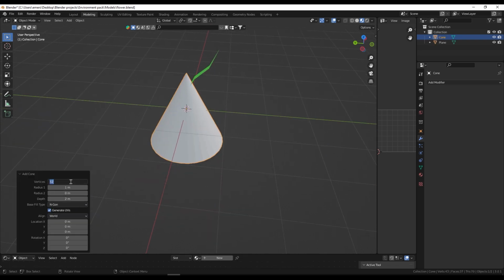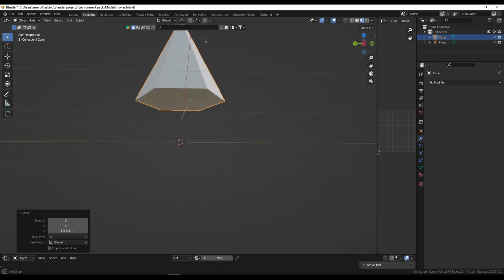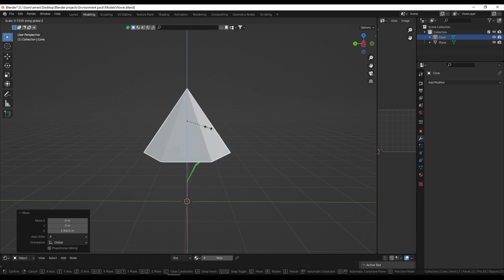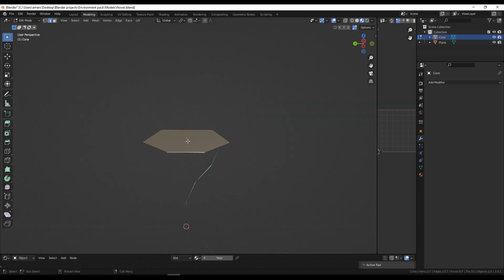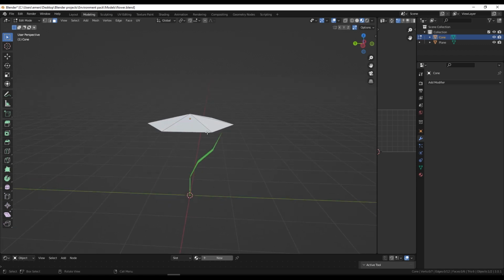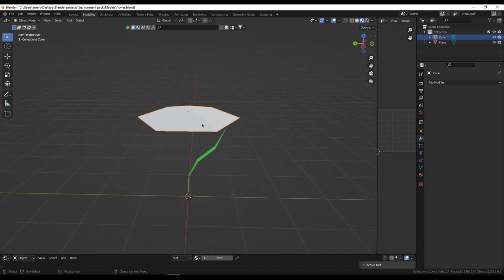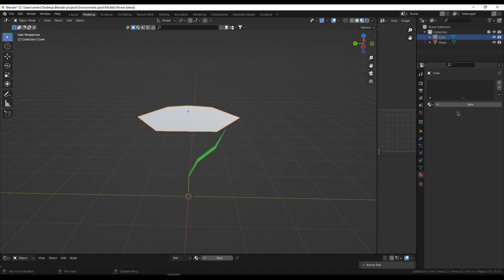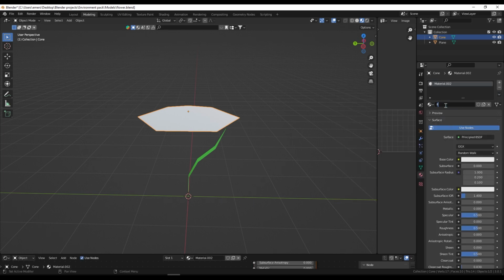Now we want to make the flower. What I like to do with the flower is just get a 6-sided cone and then shrink it so it's a bit more flat. We're gonna take this face and delete it because we don't need it. Then we're gonna shade smooth and add a new material, call it flower or something.